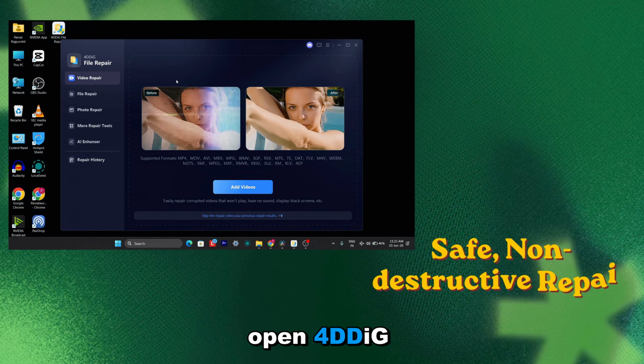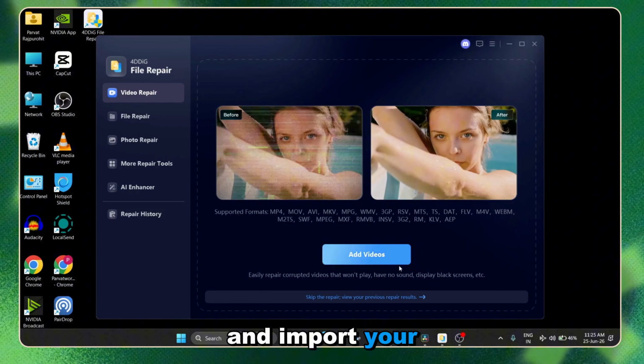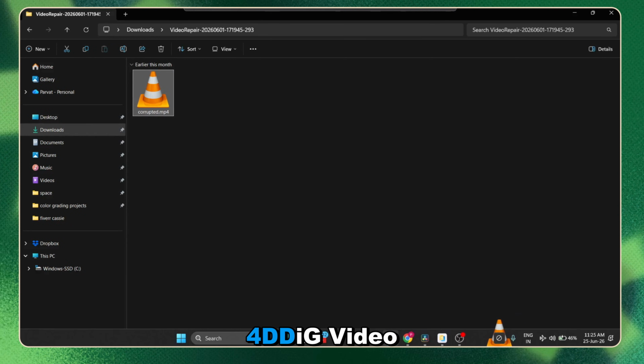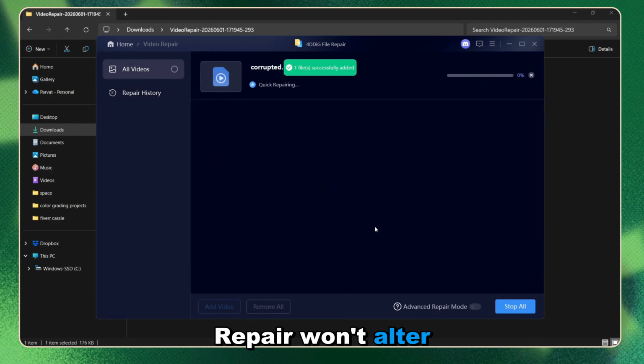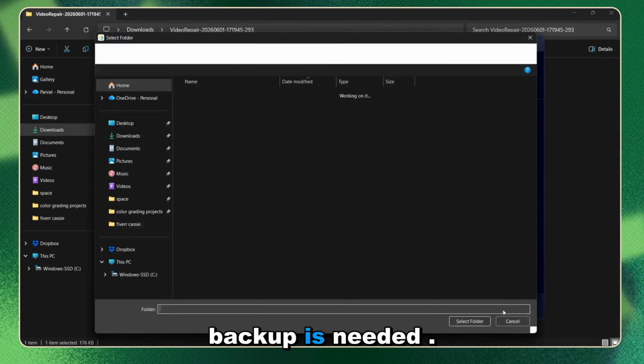Open 4D Dig Video Repair. Click on the Video Repair tab and import your corrupted videos. Don't worry, 4D Dig Video Repair won't alter your original files, so no extra backup is needed.